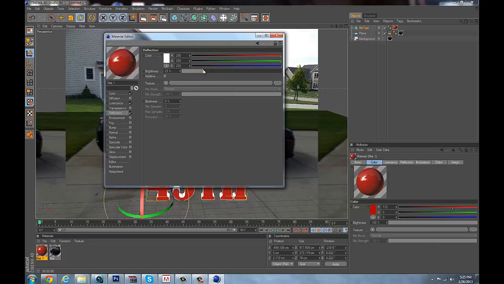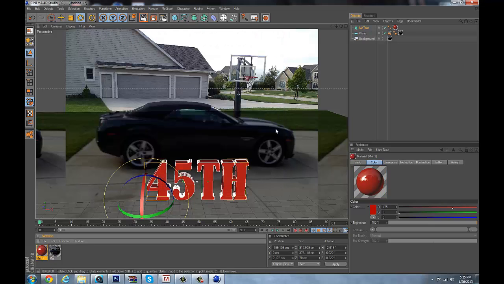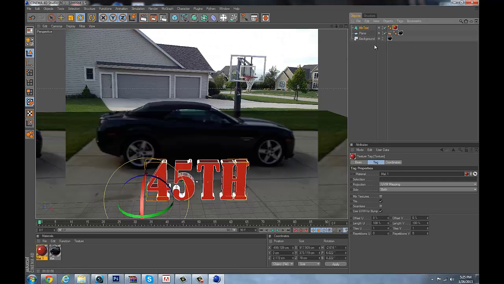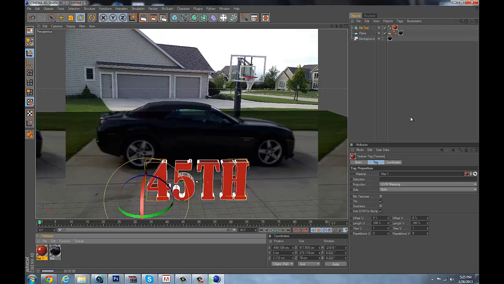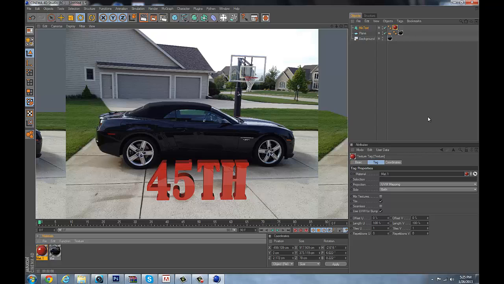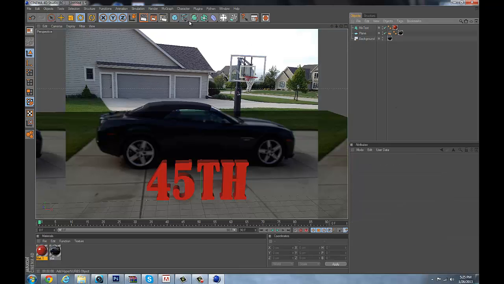So reflection, let's go 25. 25 looks good. And delete the old one. Put on the new one. And then that looks a lot nicer. Alright, so now it doesn't look like it's there though, which is what we want it to look like. It just looks like you just put it in there like we are doing though.